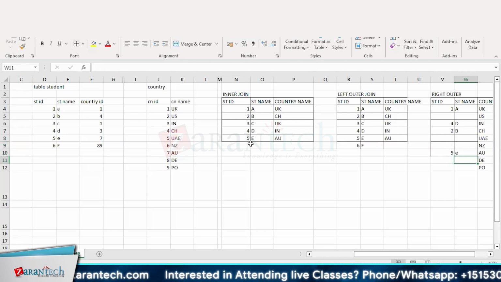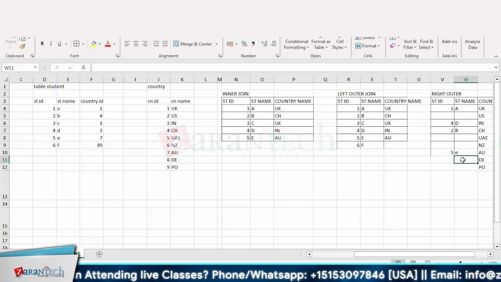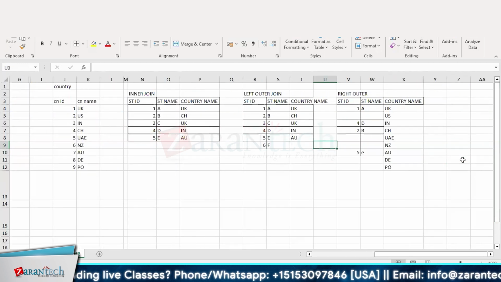What is DE? DE is 8. I don't have a record for 8. What is PO? PO is 9. I won't have a record for 9 because there is nothing on the left hand side. So this is how your typical right outer join will work.